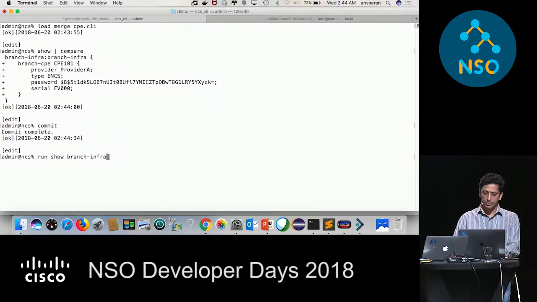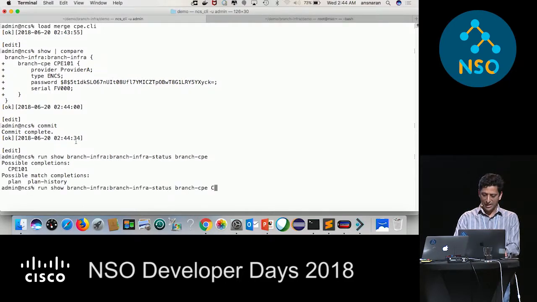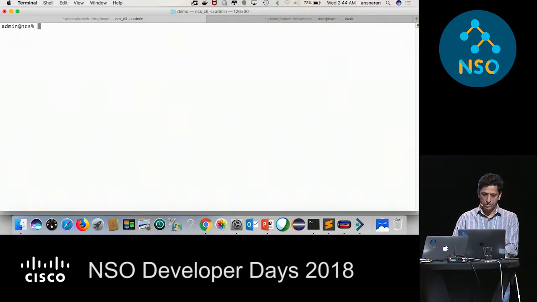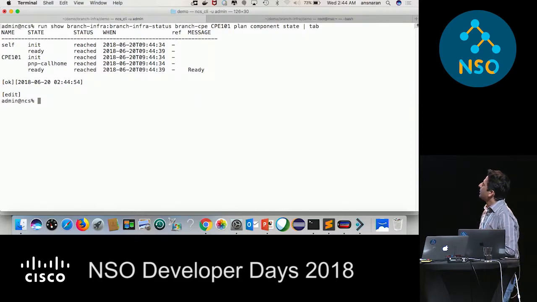And in vBranch function pack, what we have added additionally is the plan support. So essentially, it provides you insight into where core FP is with respect to creation. So let me go over the specifics.